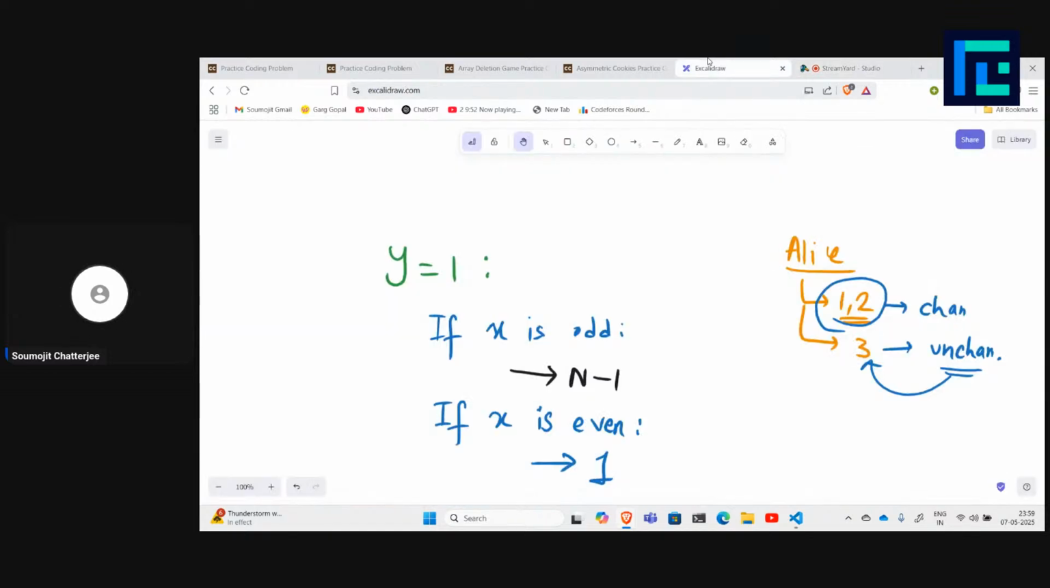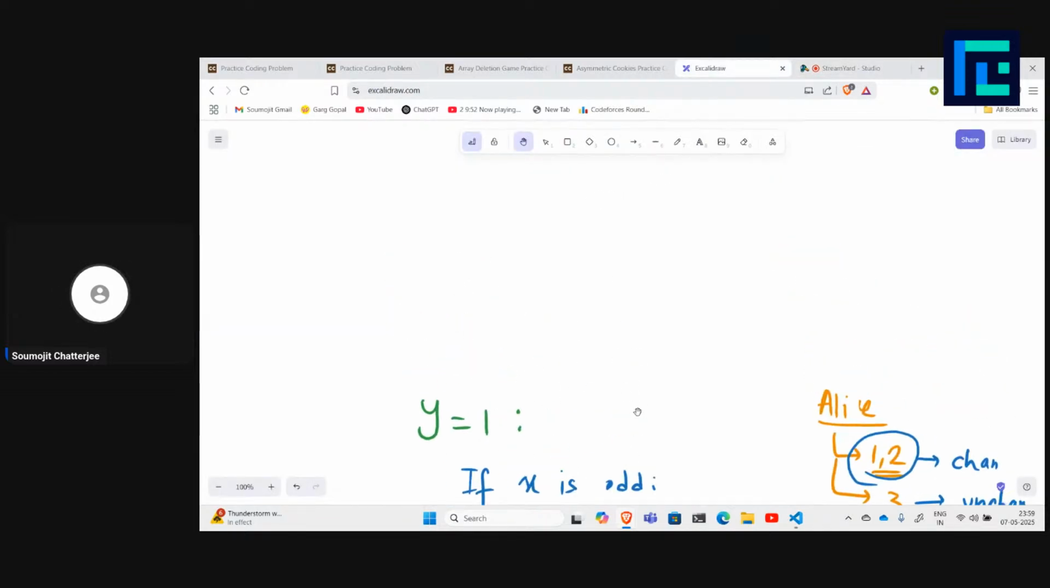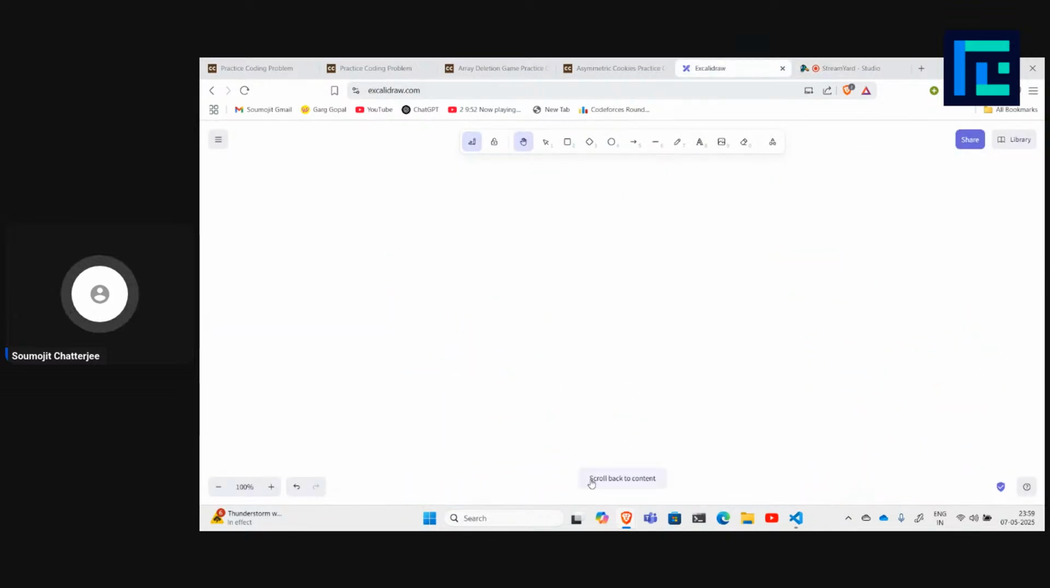Great. Now let us discuss the other cases. What happens if y equals 2? So this is the case when y equals 2.